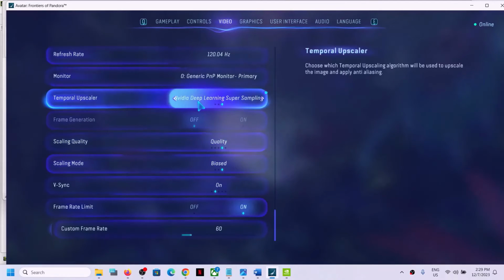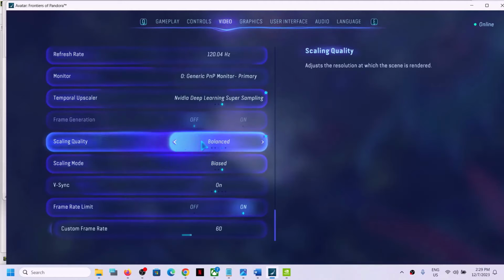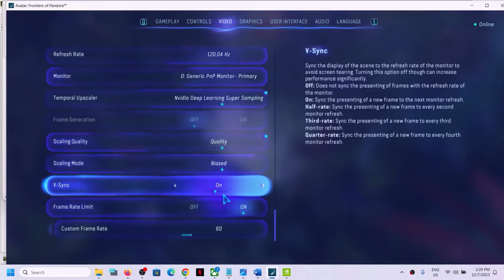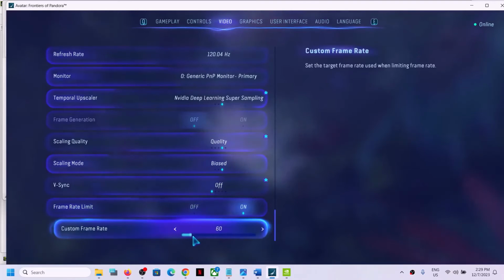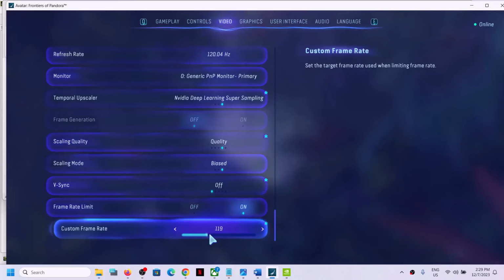Now once you select DLSS or AMD, you can set it to quality over here. So if this is set to performance or ultra performance, you can set it to quality over here. And then you can try it with VSync on. If the VSync is on, you can turn it off and then check. If it is already off, you can turn it on and then check. You can set the frame rate, you can turn it on, and you can set the frame rate at 60. You can even set it to 120. But me, I will set it at 60.